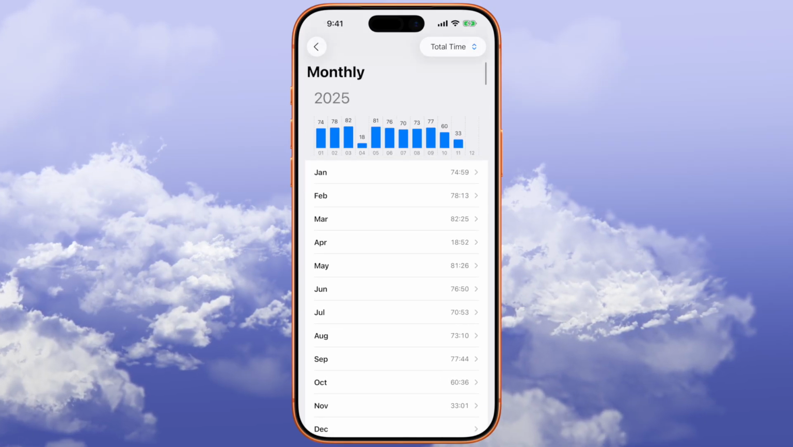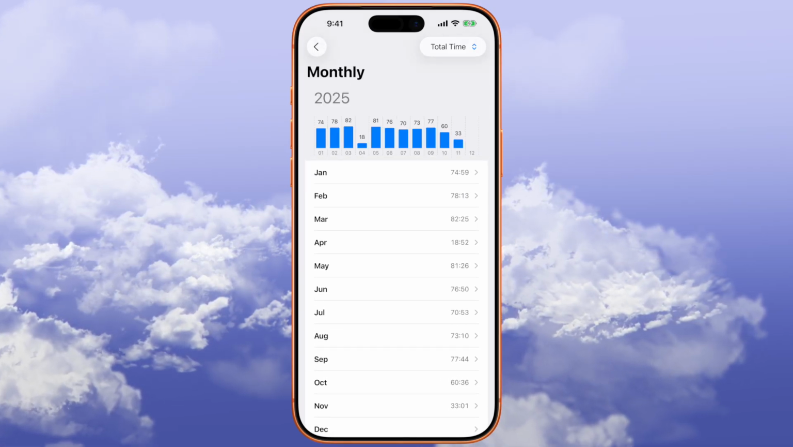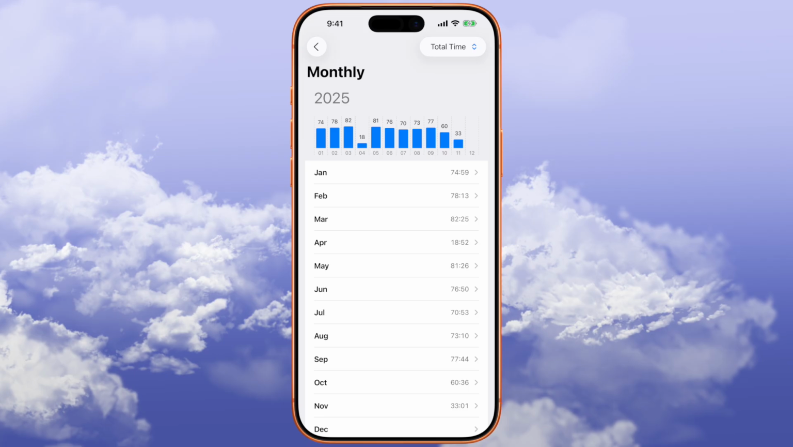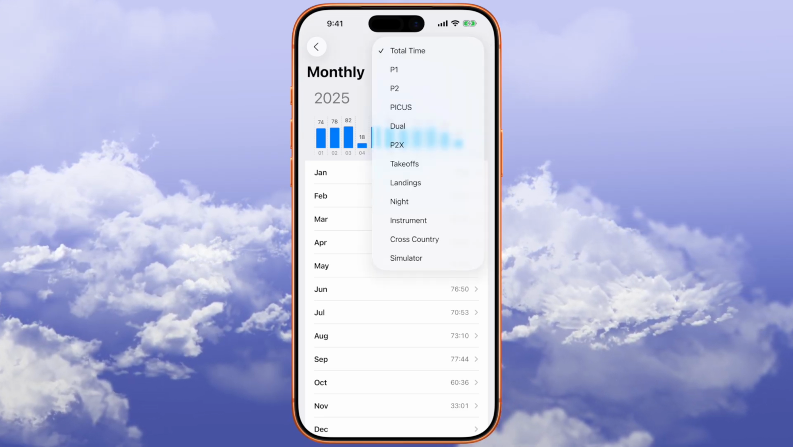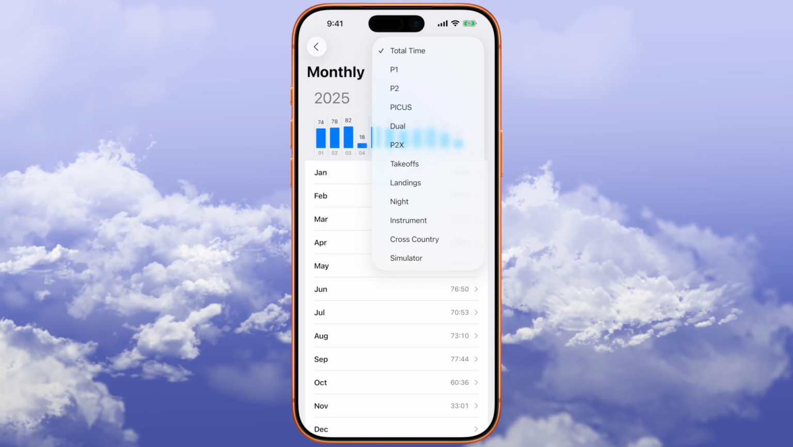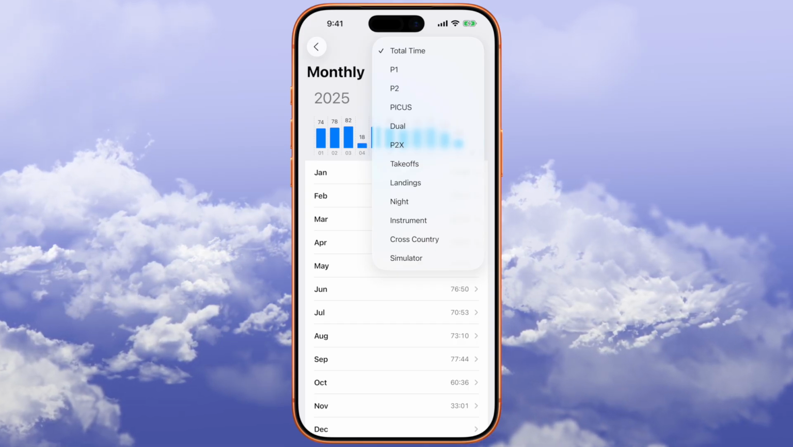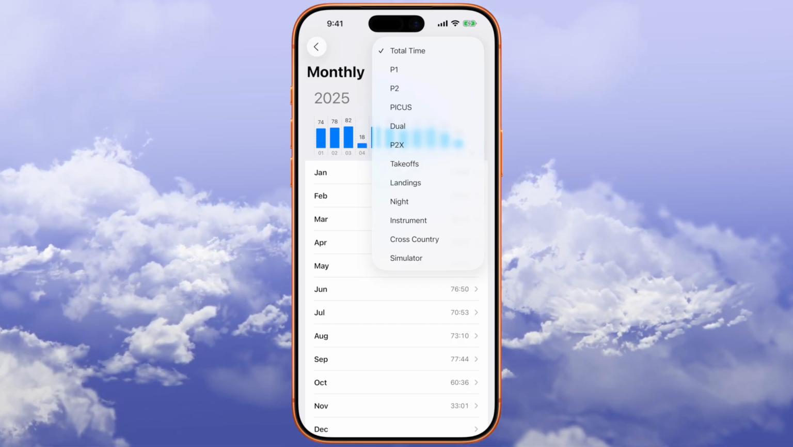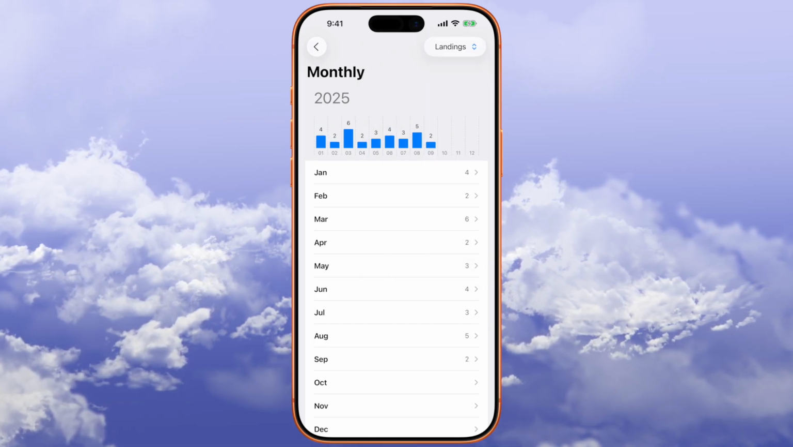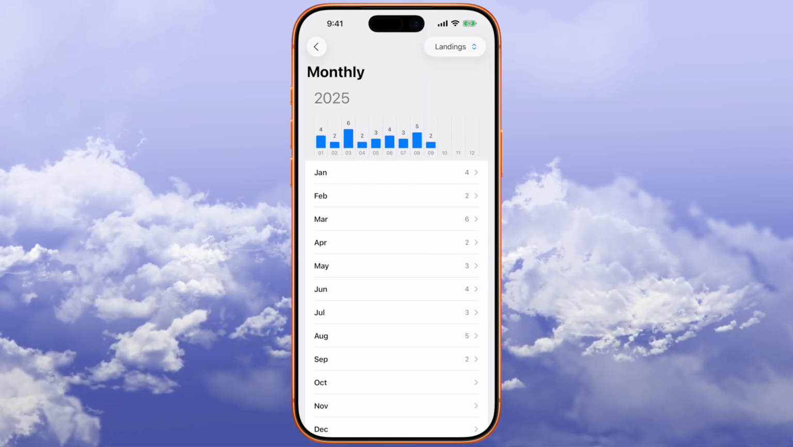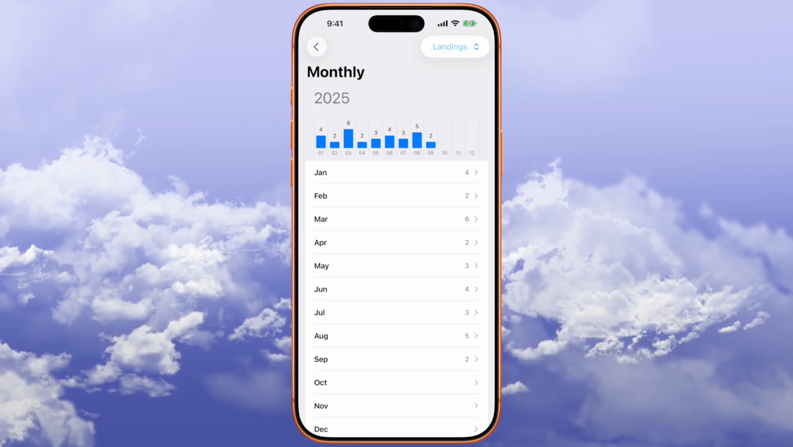At the top of the screen is a drop-down whose selection controls both the graph and the number displayed to the right of each month. By default, it shows total time, but a wide range of parameters can be selected. For example, choosing landings will change the graph to display landings per month, and the numbers on the right side of each row will also change accordingly. Let's switch back to total time.